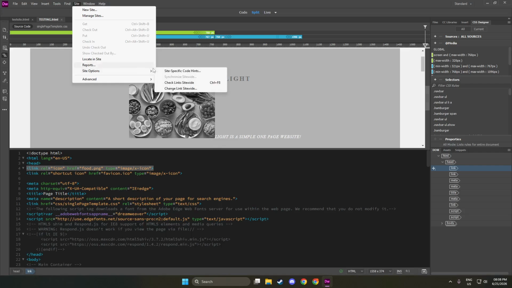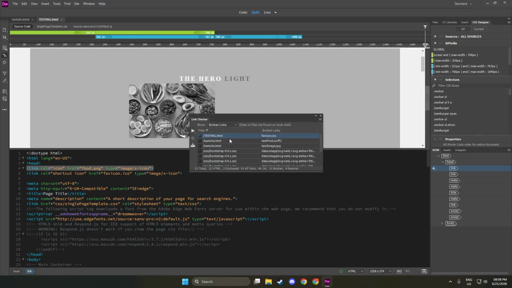And there you have it. You've successfully fixed broken links site-wide in Dreamweaver. Remember, keeping your links up to date is vital for a smooth user experience and improved search engine rankings.